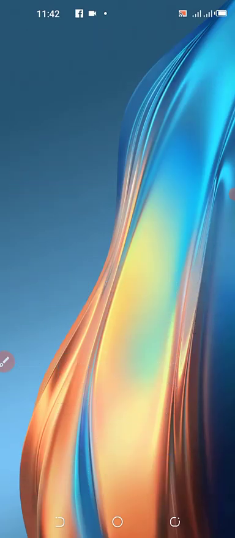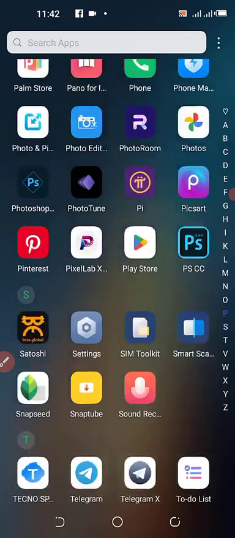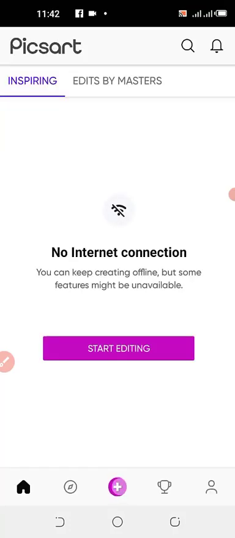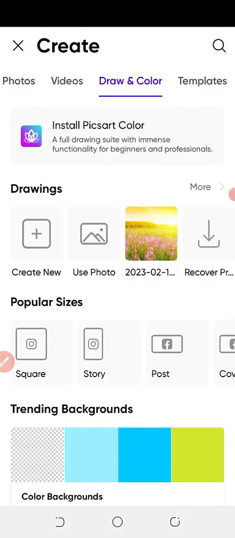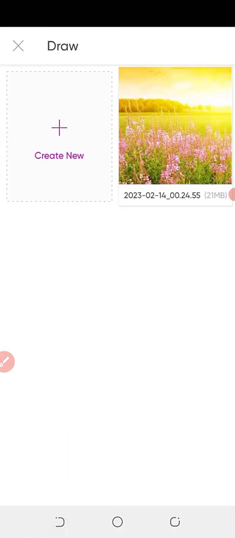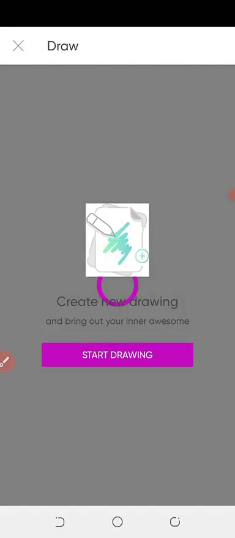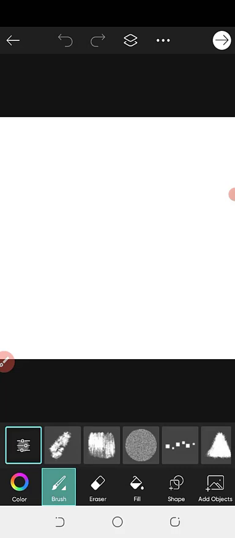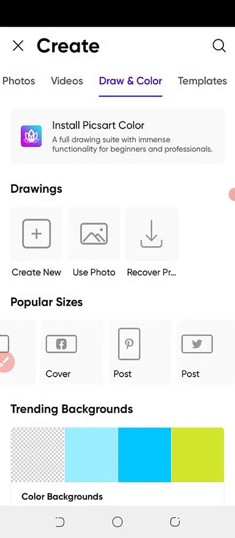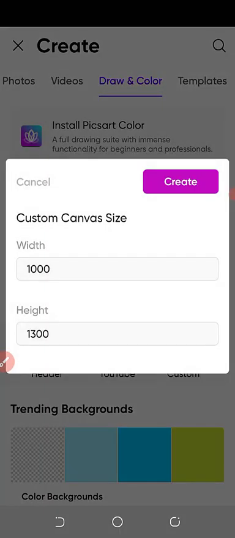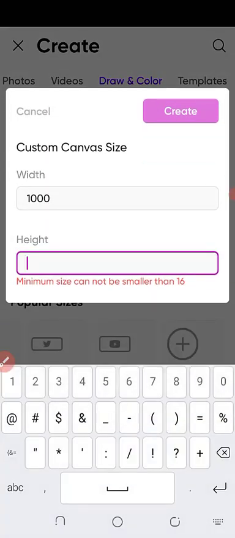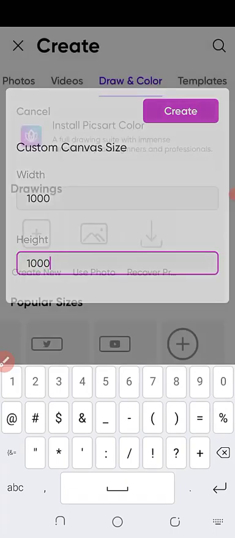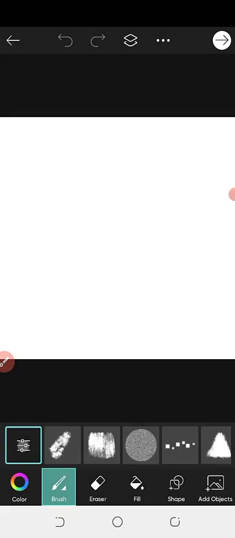Alright, so let's just go straight to PicsArt. Click on plus, come to draw. Okay, this job I was doing yesterday, I completed it already. So square size, you can just come here, and in case yours does not have this square size, you can come to custom, 1000 by 1000. It'll still be okay, regardless, it's still square. It's still going to give me something that is square.